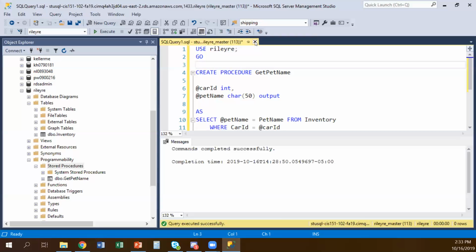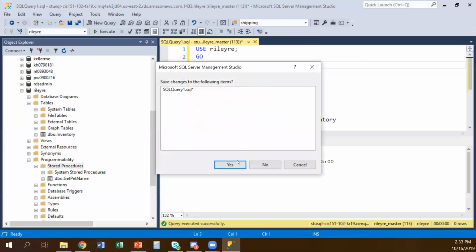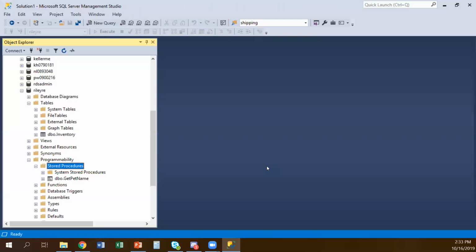Okay, so I'm going to close this tab. I don't need to change it or save it. Now I could if I wanted to, but it's no big deal.